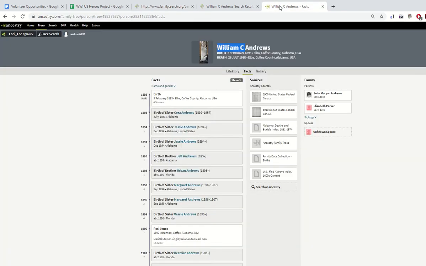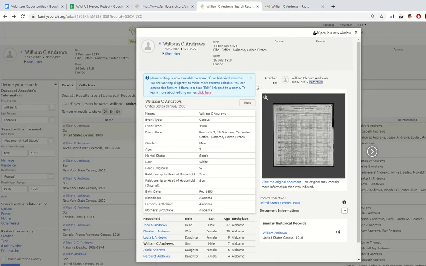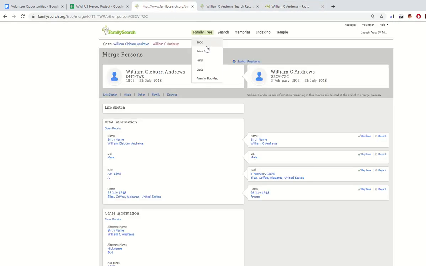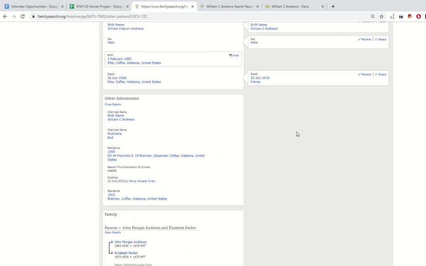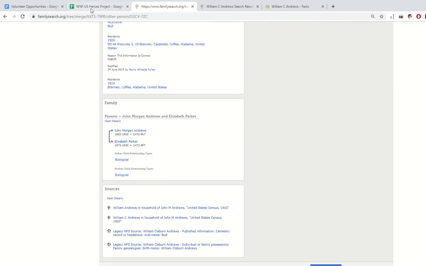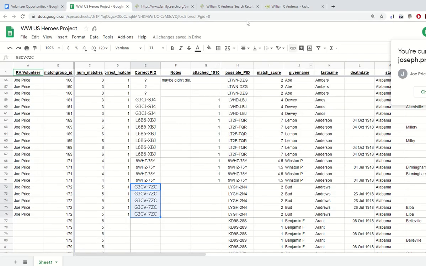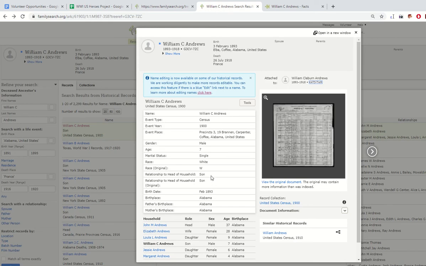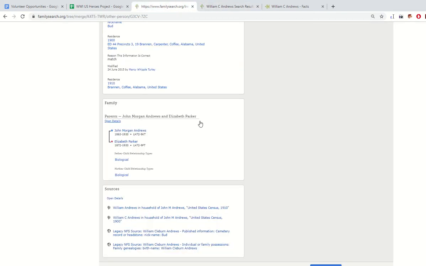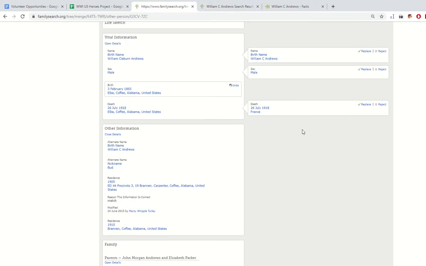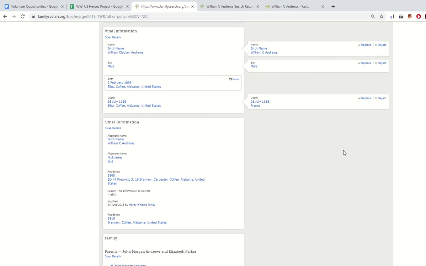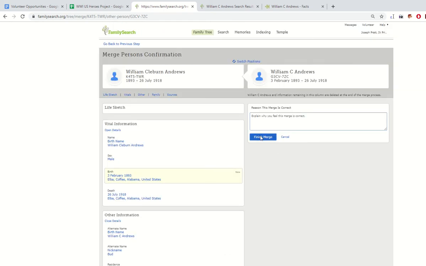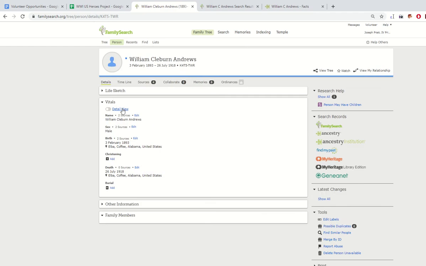Now let's just recheck really quick. Okay, it does look like it says he died in Alabama. So we'll keep that as it is. We will come down here. Let's just double check on the dates. So 26th of July, right here, has him dying 26th July. Okay, so we might want to go back and try to fix and see if he died in France or if he died in Alabama. But there we go. And so now that's been attached.